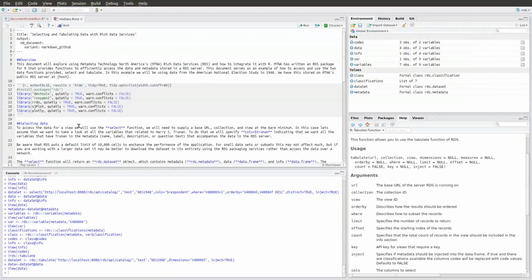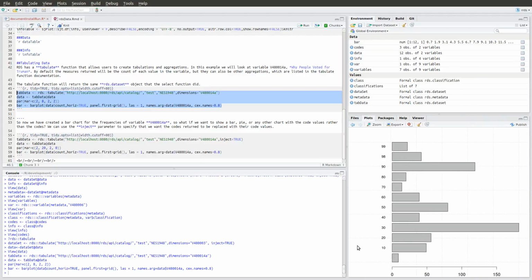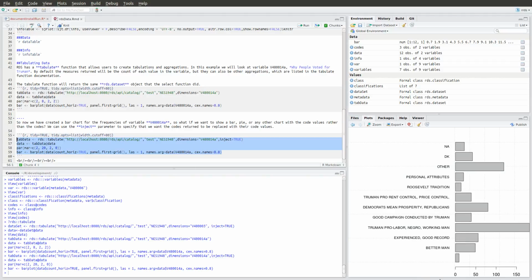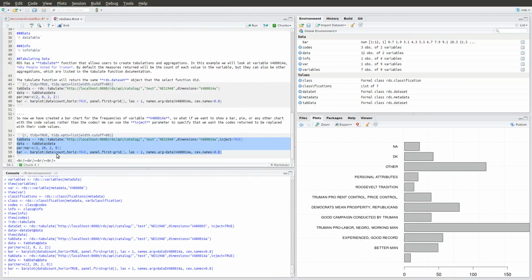So if I'm in this R markdown document, I'm doing that same thing. I'm going to be grabbing dimension variable v480014a, and this would be kind of the first example that does not use the inject. So that's going to create this nice little chart over here. And then if I throw the inject in there, it's going to recreate it with the metadata values in there. So as you can see, very convenient. Most things use this data frame object for charts and pretty much everything in R, so that's why we're going to that data frame with as much as we can.